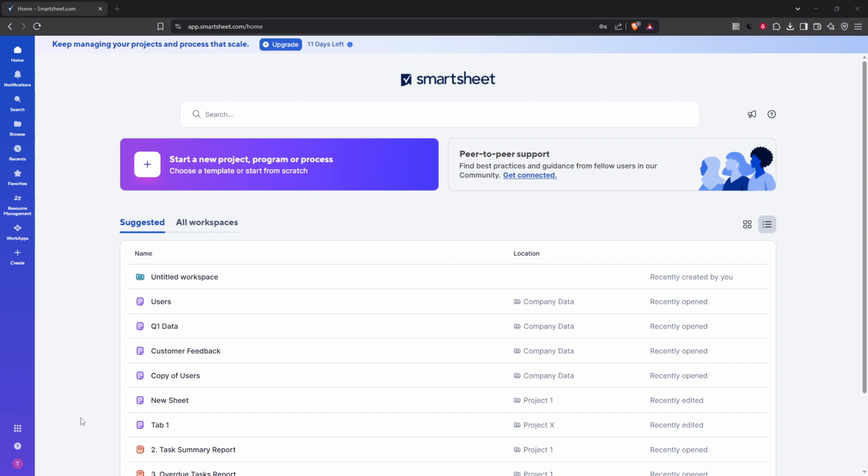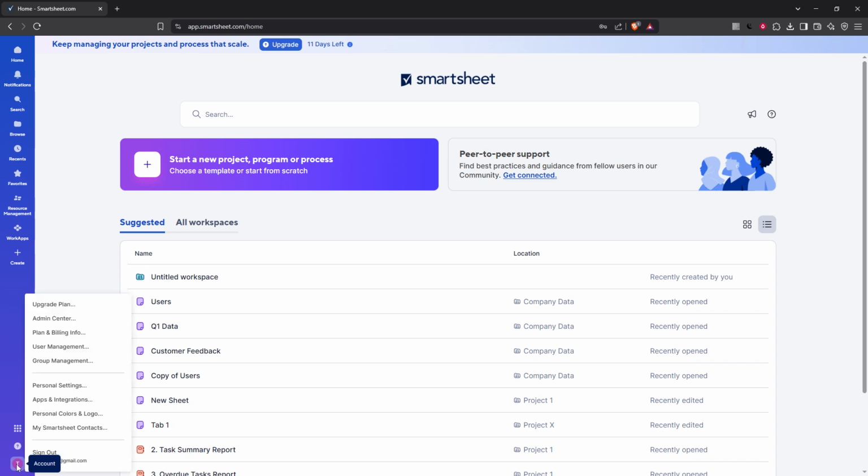Once you're logged in, take a look at the bottom left corner of your screen. Here you'll find your account icon, a small circular icon that often contains either your photo or initials. Go ahead and click on that icon. This will open up a menu with various account options. It's designed to give you quick access to all the important settings you need.